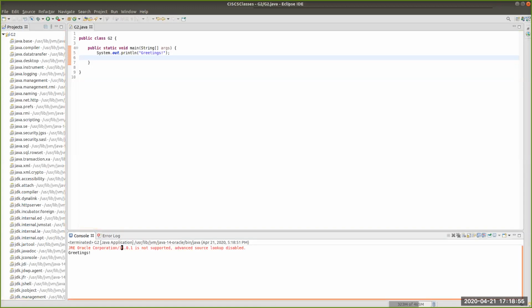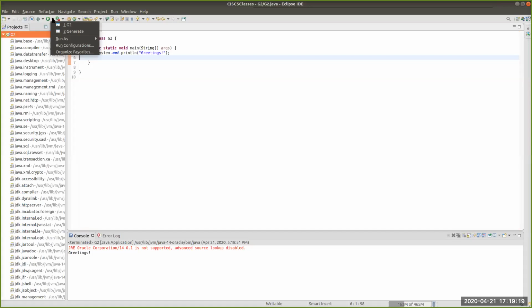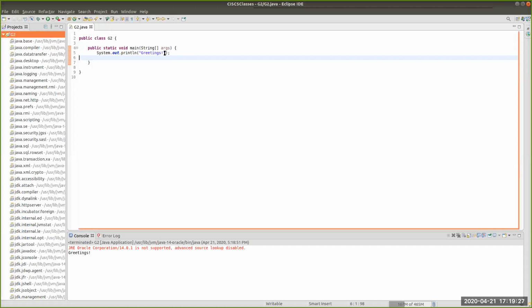Oh, it's not supported. So I'm running the bleeding edge, which apparently means advanced source lookup is disabled. And I don't have the source code installed, so I can't do the debug, apparently. There are different versions of Java, and you can change that in the settings to make that work. But for the most part, you don't really need to step through code unless something's really, really broken. And Jeff has done that in class in some of his recordings.